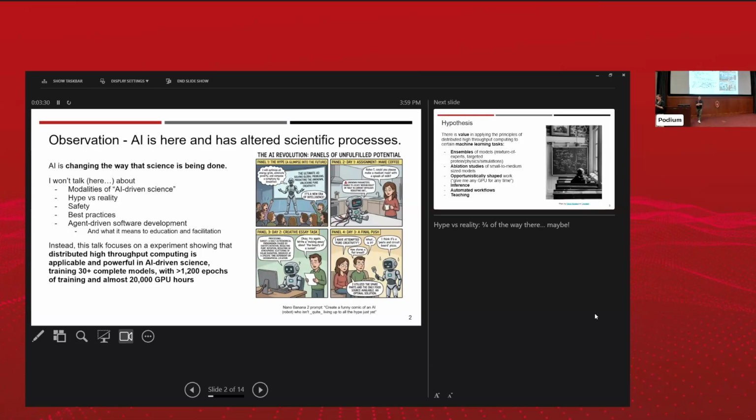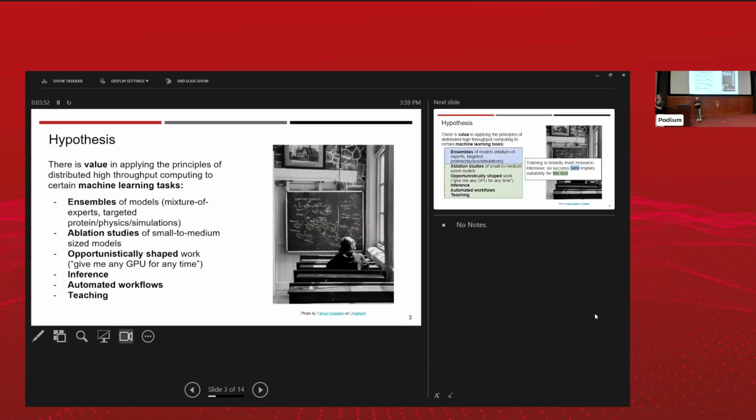I'm not going to talk today about AI-driven software development. I think Nick had some really good open questions. I'll talk a little bit about it, like I said earlier on Friday. But what I am going to talk about today is an experiment to show that all of our favorite high-throughput computing principles, distributed high-throughput computing as a discipline, is applicable and powerful in AI-driven science.